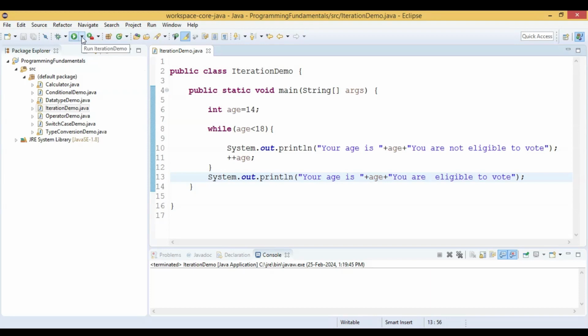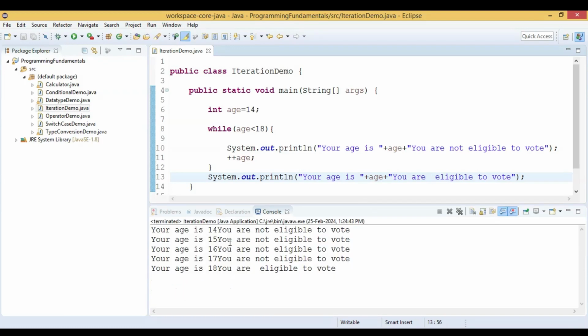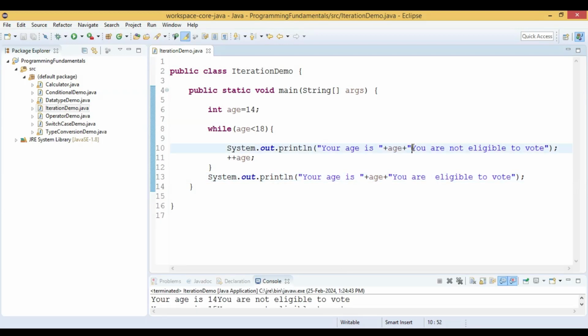So let us run this code now and see the output. Your age is 14, you are not eligible to vote. Your age is 15, you are not eligible to vote. Again, your age is 16, you are not eligible to vote. Then 17. Your age is 18, you are eligible to vote now. So this is how it works.